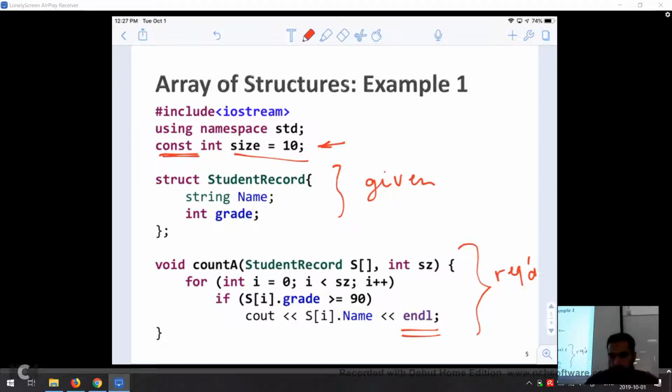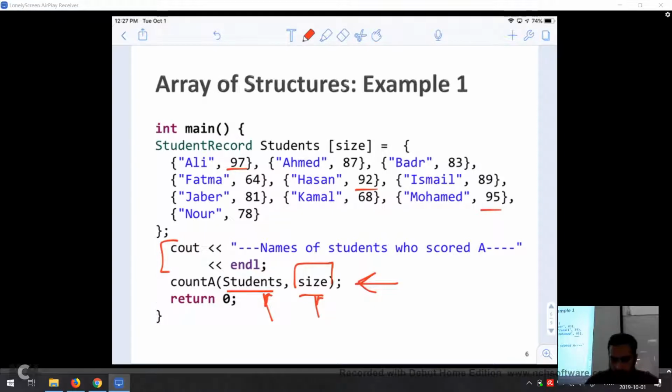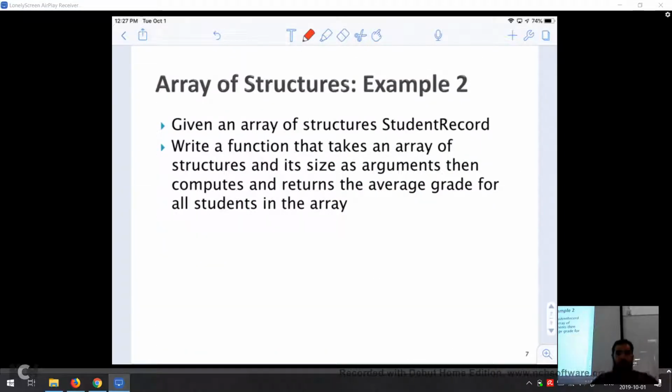Okay, so let's look at the following example. Given an array, now you are going to solve this example with me. Given an array of structures, student record, so it is the same type of array. Write a function that takes an array of structures and its size as arguments, then computes and returns the average grade for all students in the array.